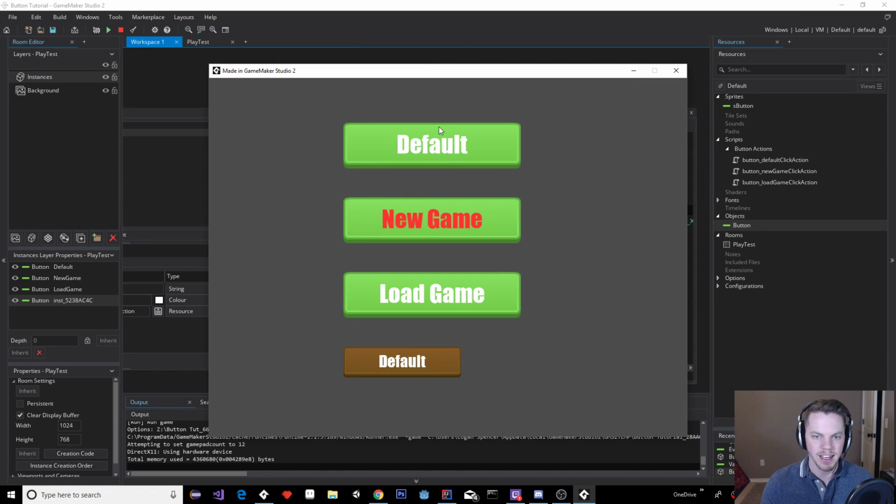So there we go. I have 4 different buttons, all with different actions, and you can see I only have one button object, and it's very easy for me to add. And you'll see they're animated, all of them. And if I click new game, we get starting new game. If I click default, we get executing default action, load game, loading game. And if I click the default down here, it's another default action, but I changed a couple properties.